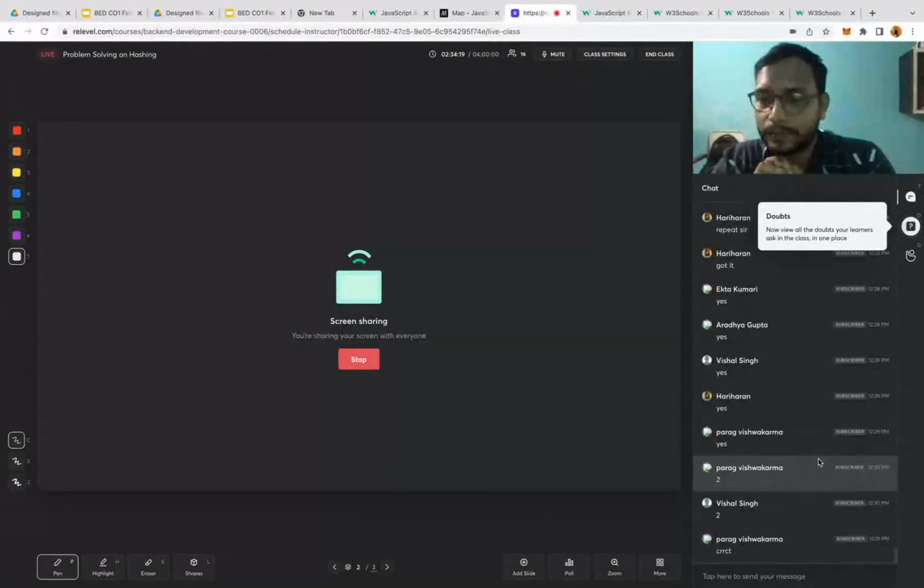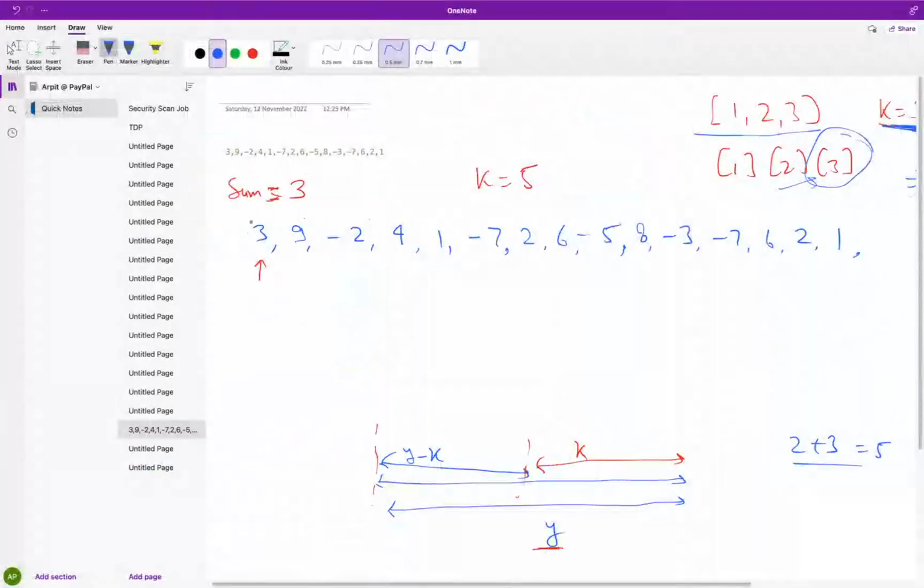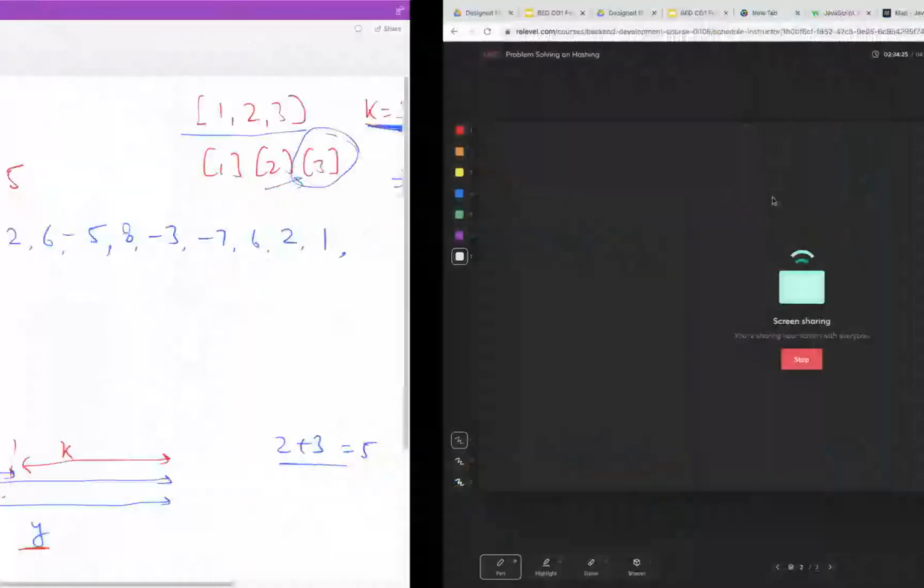Everyone understood this thing or not? Correct. If the 2 exists before that, we can say 2 and 3 exist, and then they can make the sum. But 2 does not exist here. So what we will do? We'll simply add this into our map. Let's write 1 as the frequency. So 3 has already come into our hash map. This is the hash map we are creating here.